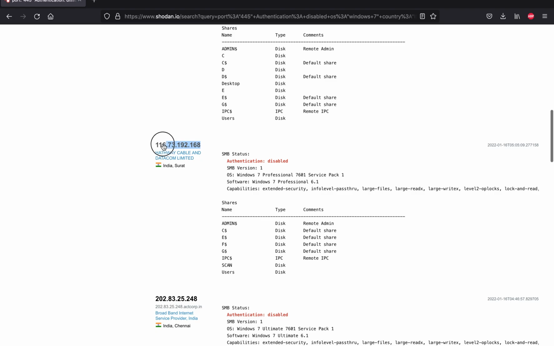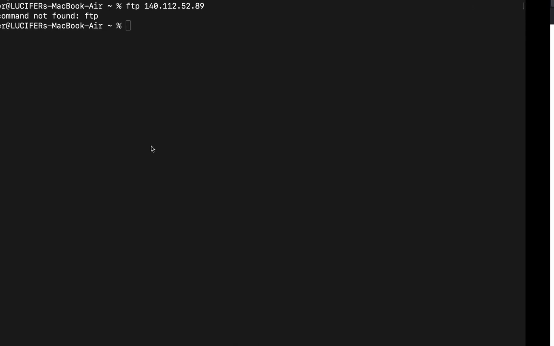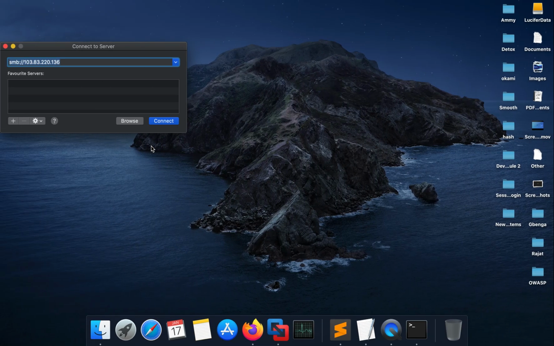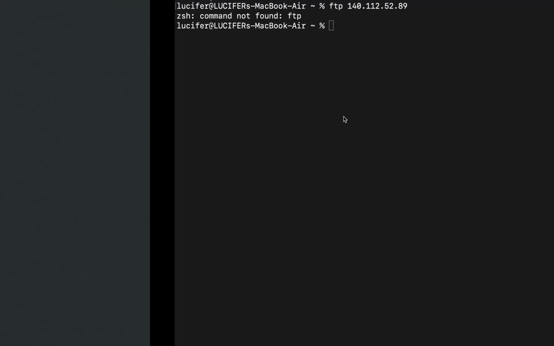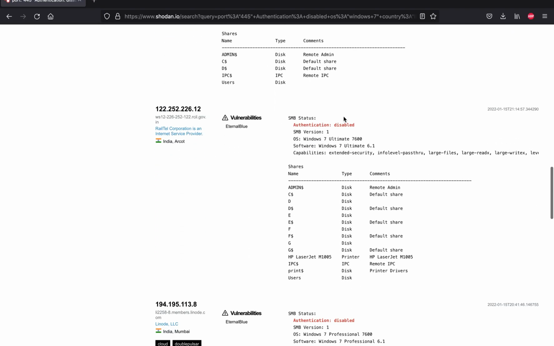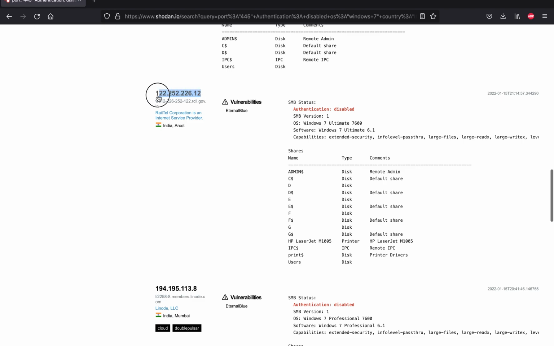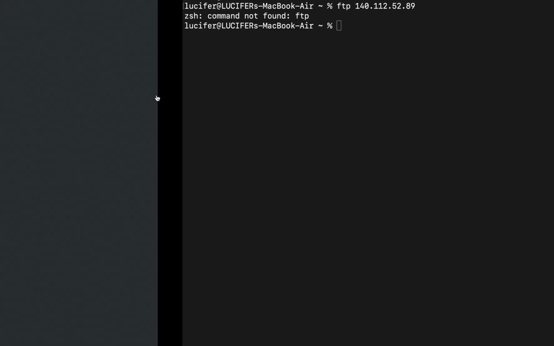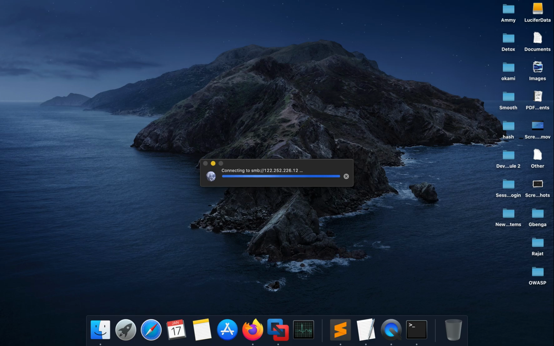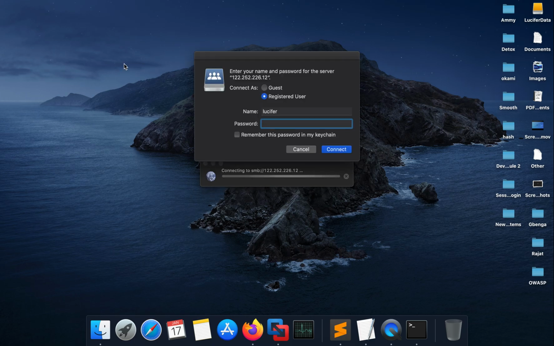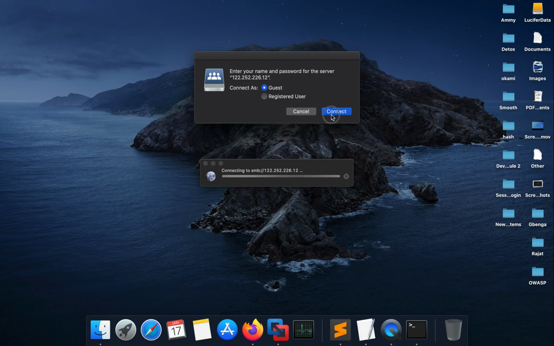Let's go for this one, which is in Surat city of India. Let's change the IP address rather than the previous one. Let's go for a new IP address. It says again there is a problem. So let's go on and try to connect with different IP addresses. Here is one more try, and let's see. Yes. So let's register and get access as a guest user, and let's click on connect.